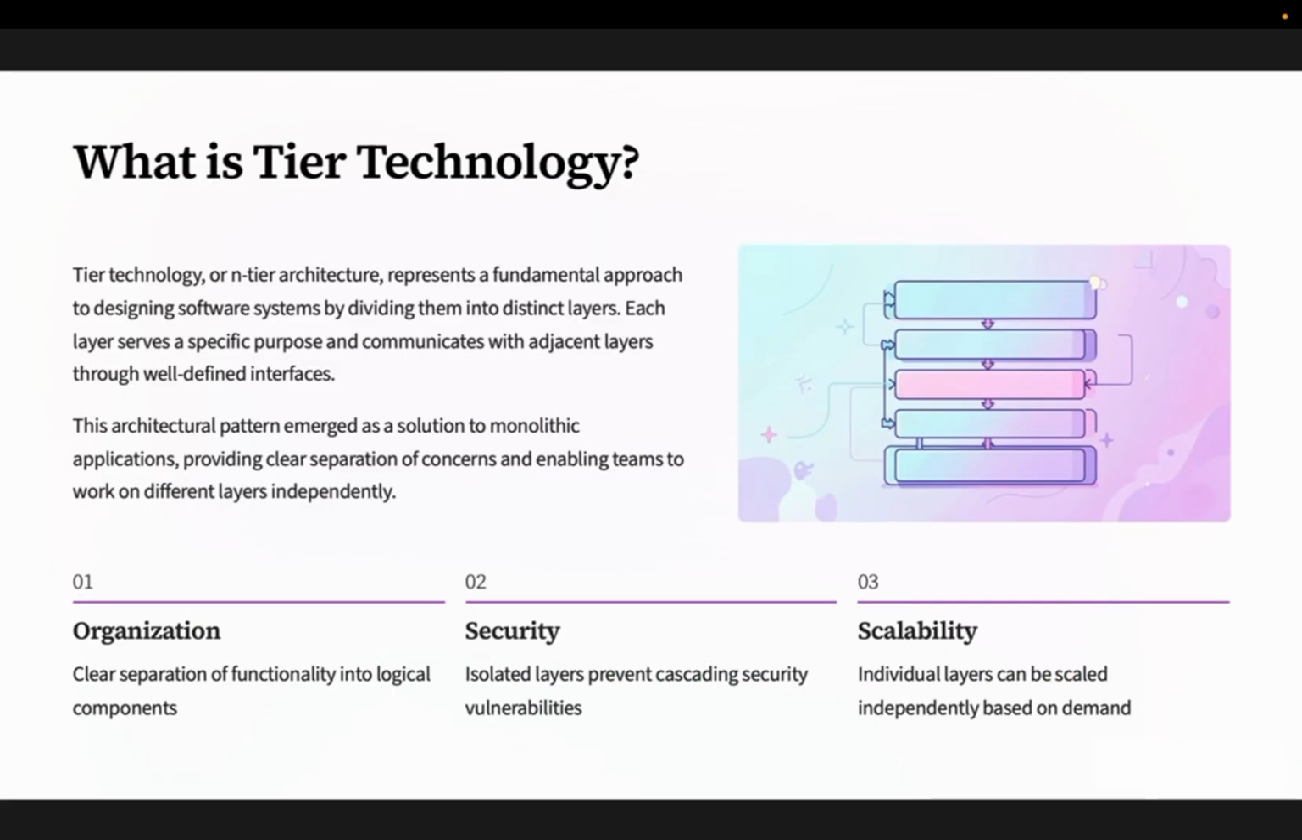Now let's move on to tier technology. Now let's understand what tier technology means. Tier technology, also called multi-tier architecture, is a method of designing software by dividing it into different layers. For example, this picture. Each layer performs a specific task and communicates with other layers. This separation helps in organization, security, and scalability.